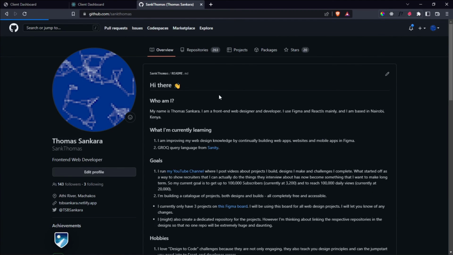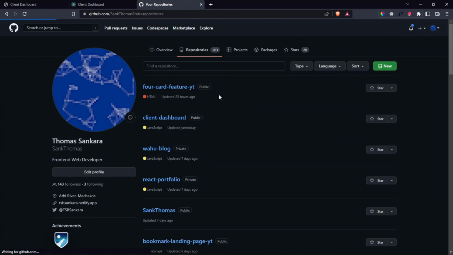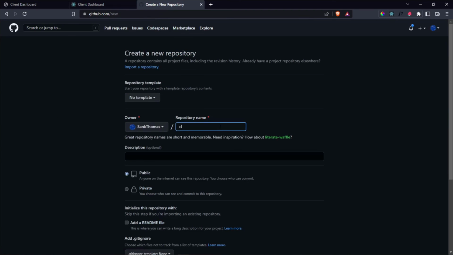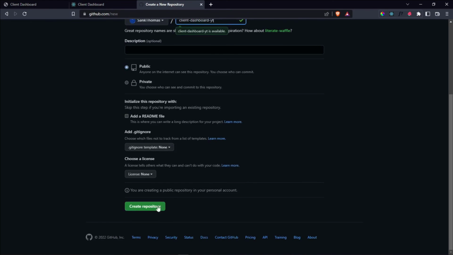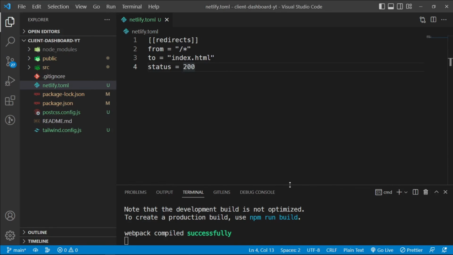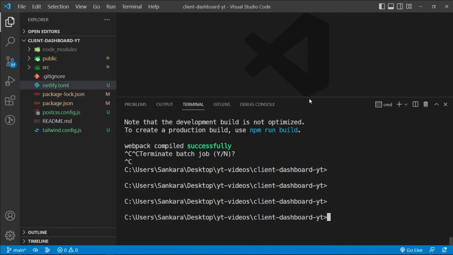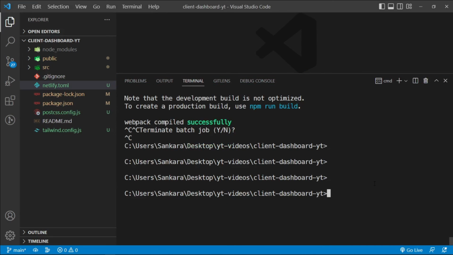So let me create a new repository inside here, and I'm going to call it client dashboard YT. Client dashboard YT. Okay, create repository, and now I can shut all of this down. So close.